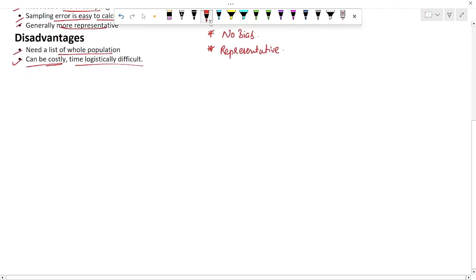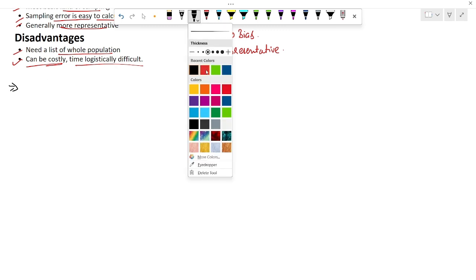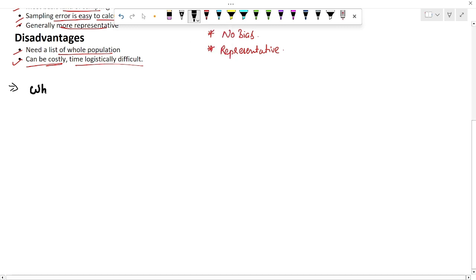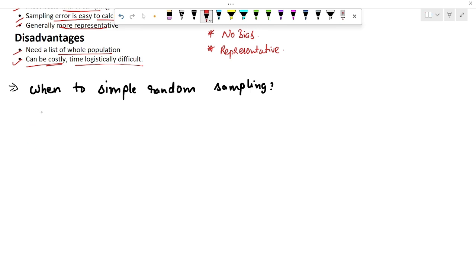And let's see why we need this sampling method. So why use simple random sampling, and when do we use it? Simple random sampling, we have seen, is a research and statistics method. In most situations, it is very effective. So when to use? When our population is homogeneous.